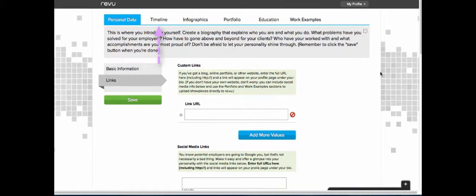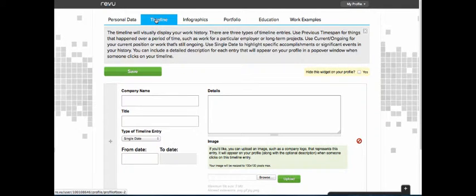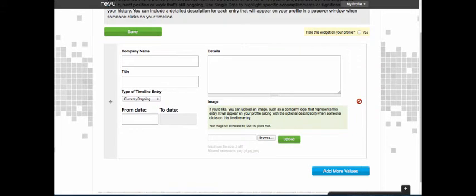Let's start with the Timeline tab. The Timeline tab gives us the opportunity to create a visual display of our work history. We can enter company name, title, type of timeline entry, whether it's a single date, a previous time span, or current and ongoing. We could then enter from and to dates, along with additional details. You are then given the opportunity to upload an image associated with that entry. Clicking Add More Values allows you to continue to add more features to your timeline.